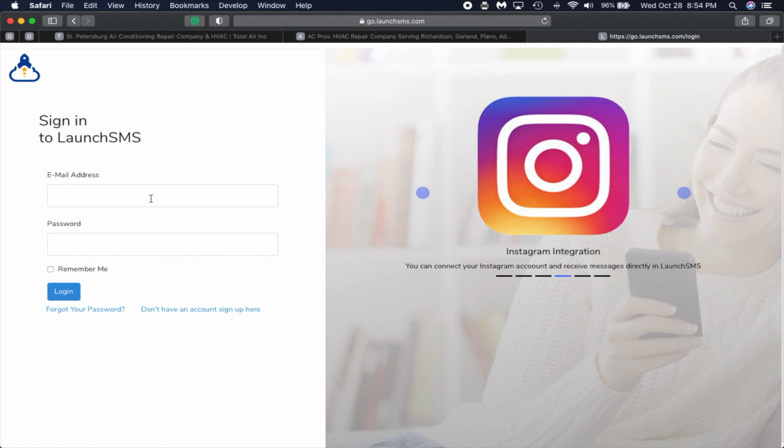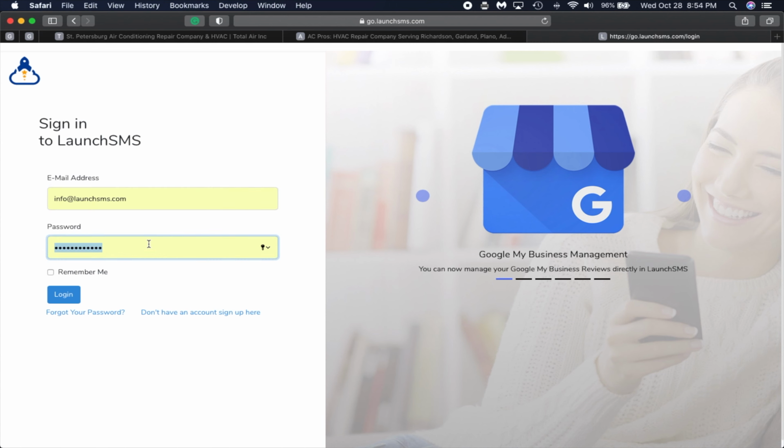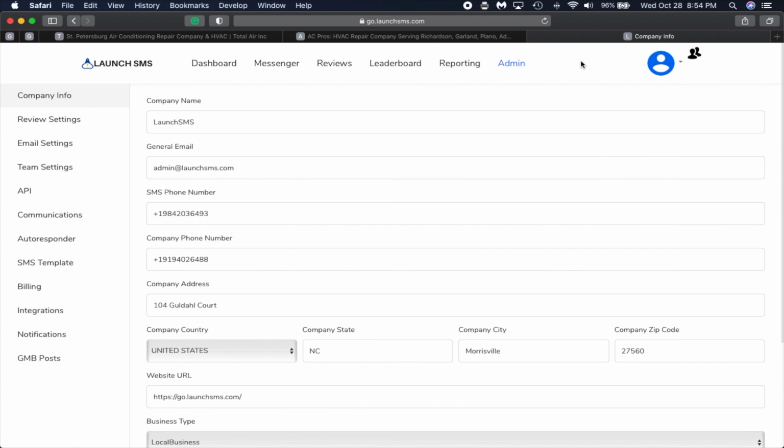I'm going to go ahead and log in with my information here. When I log in, I'm immediately presented with the admin dashboard. This will have your company information and your SMS number, which is the texting number that the system is going to be using to reach out to customers. And this is the number that a customer would be seeing from your business.